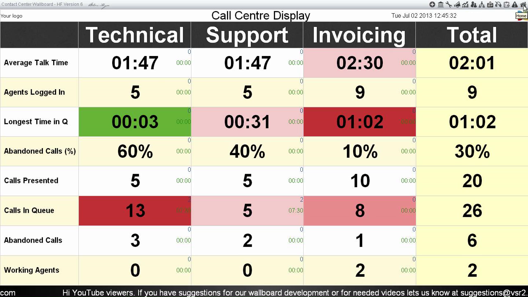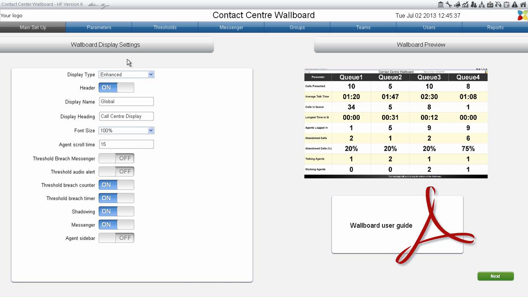If we press on the home button, this will take us to the home section of the graphical user interface, and this is the main setup page. This is where we create the structure of our wallboard. If you look on the right here, this is very similar to what we were looking at there. This is an enhanced, which is a multi-queue wallboard. This is just a representation.